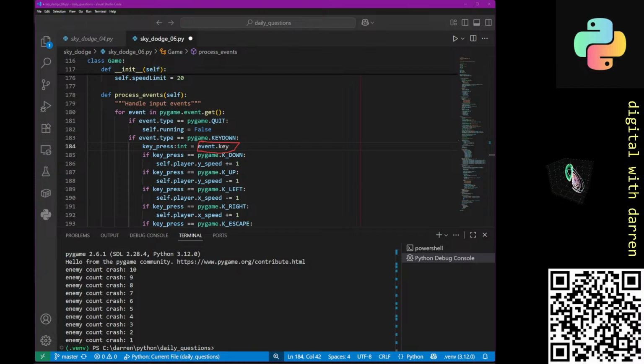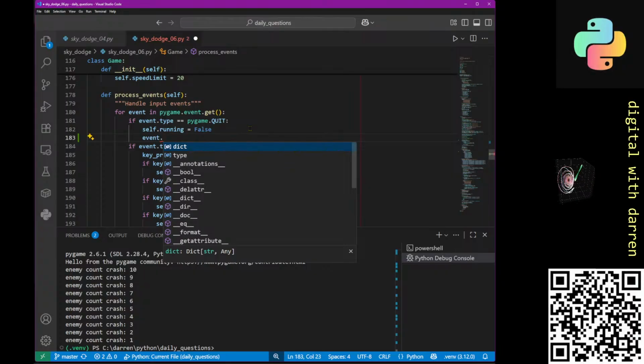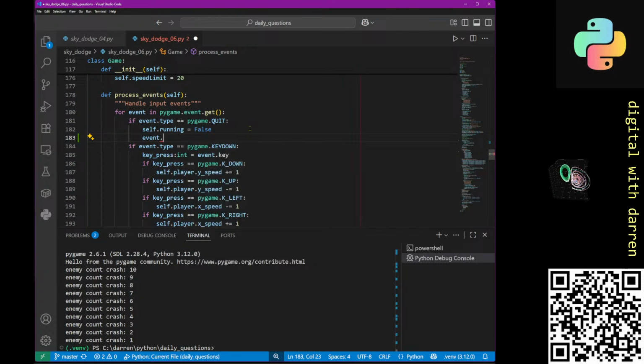I'll get rid of the circle on there. But it's event.key. The reason why is because when I type in event dot, I get the methods and attributes. I just get an event.dict and an event.type, right? It's those two things that are the attributes basically. Then there's some of these double underscore methods and some double underscore attributes. But there is no event.key.